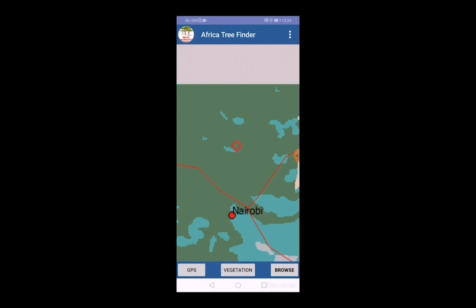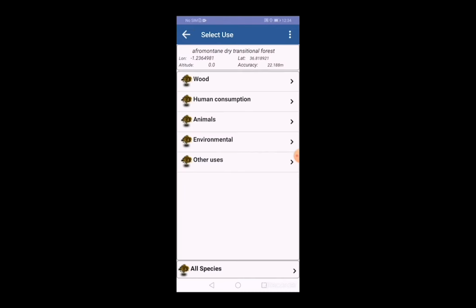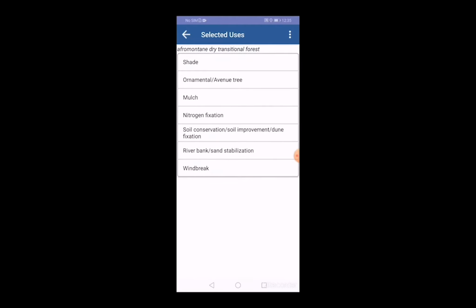The next step is to see the type of vegetation available at the user's location. On this screen, users need to select the purpose of planting trees. Here I am selecting environment as one of the future usages of my trees. Users can refine their tree usage by further selecting the sub-usage options. I will select soil conservation.